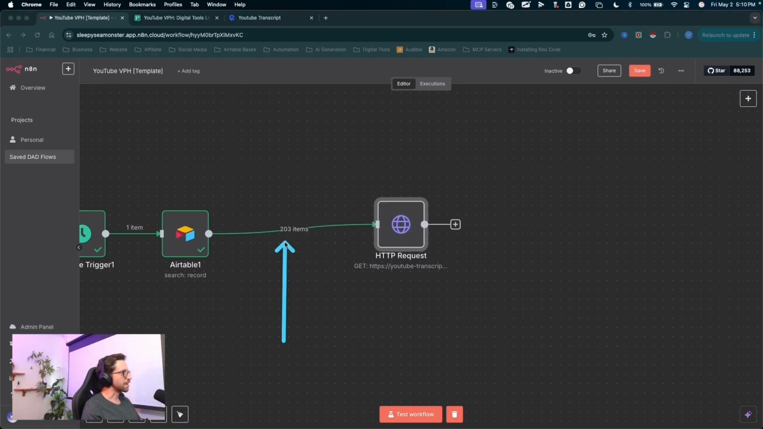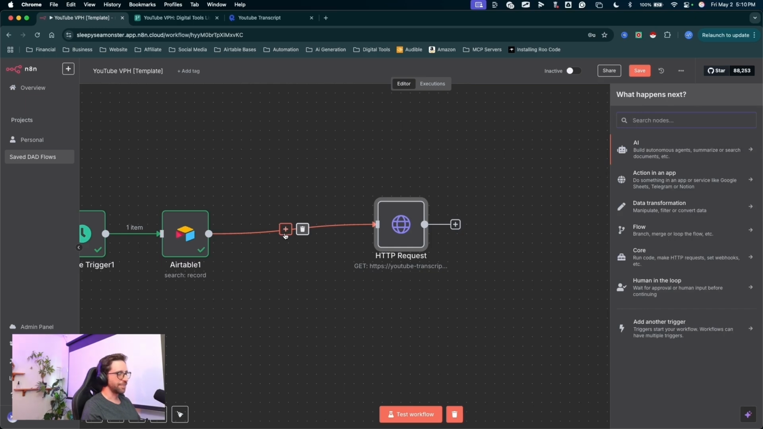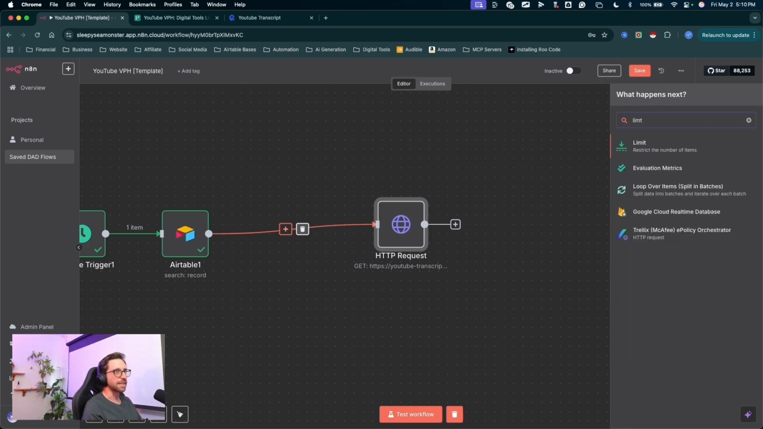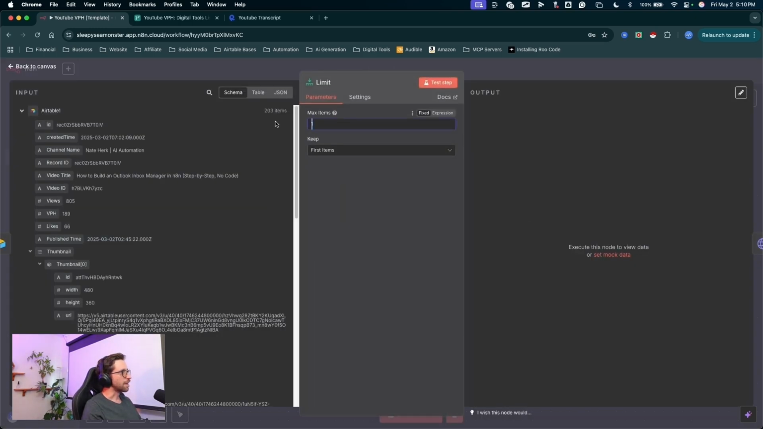So I'm going to add a limiter in here just for testing. I'll hover over this route, click the plus to create a new node, type in limit, find the limit node, and we'll say a maximum of, let's just say, 3 videos for testing. We'll let 3 videos pass through and we can manipulate those 3 videos for this build.